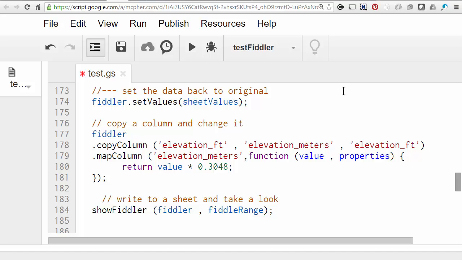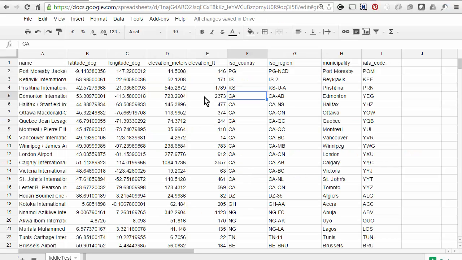So map column will call this function for every row in the data, and the value that it will pass is the value of elevation meters in that row, which to start with will have been copied from elevation feet, so it'll still be in feet. So therefore we just simply need to change it by returning its value multiplied by that number. Okay, so here's the copy, elevation meters, taken from elevation feet and multiplied by that conversion factor.